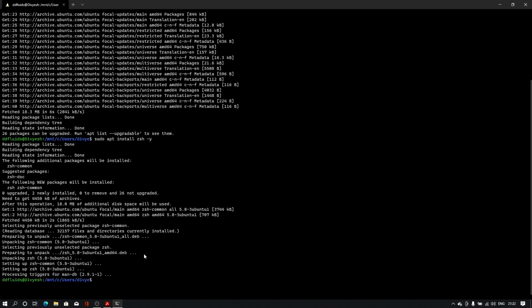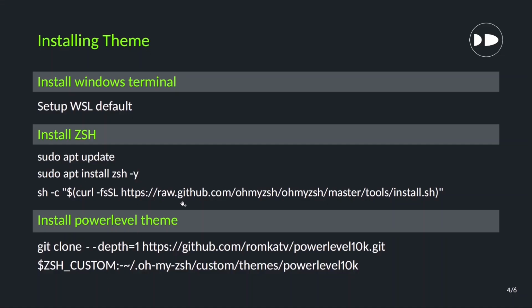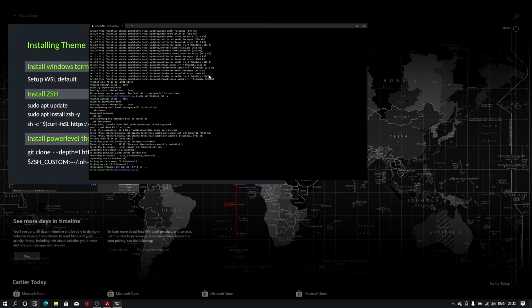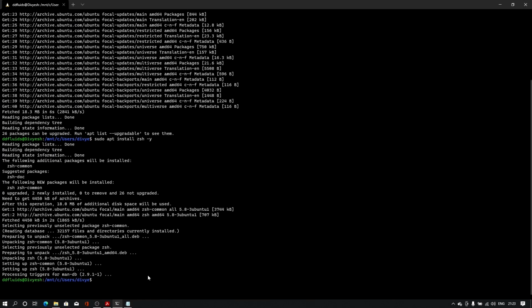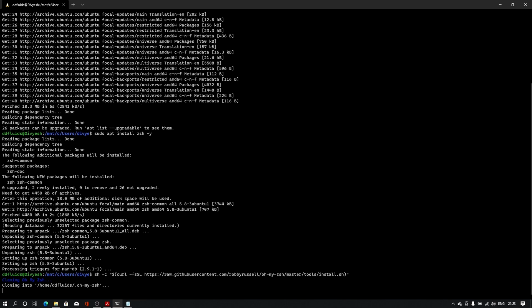Okay, so we have installed ZSH. Now the next step is downloading and running this command to set up. Now I'll type the command and I'll hit enter. All the commands used in this tutorial are available in the description box, so you can copy paste all the commands from there.